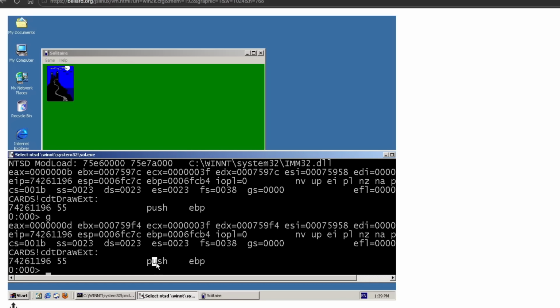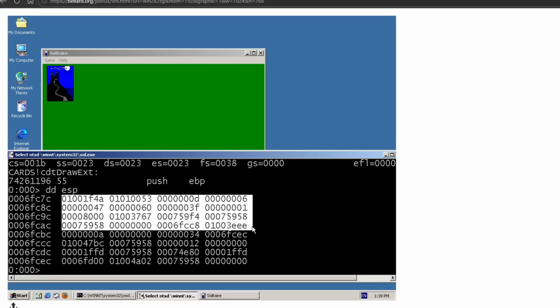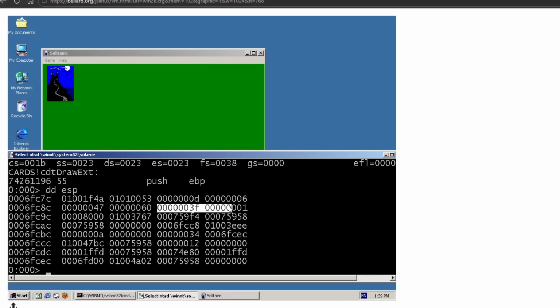Now since what we're seeing here is x86 32-bit assembly, the function parameters are passed on the stack. So I'm going to examine the stack with dd, which is display dword, which is 4 bytes. And I'm going to pass in ESP, which is the stack pointer. This is the register of the stack pointer. And now you can see we're just seeing here raw information from the stack. And specifically, these over here determine the next card to be drawn.